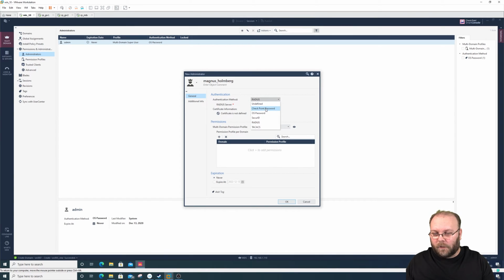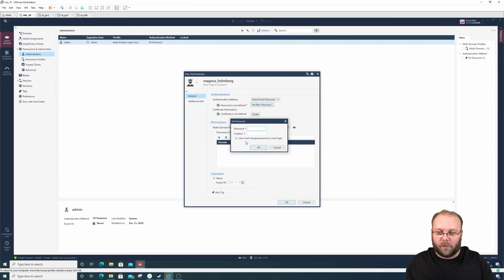So in this case, we will do a checkpoint password, and we will set the new password, and I recommend you use this one if you're creating a password for someone other than yourself. Because this means that the user needs to change his own password, and he will be prompted for that when he first logs in, or he or she. And I will just select checkpoint as a password to show you this prompt.